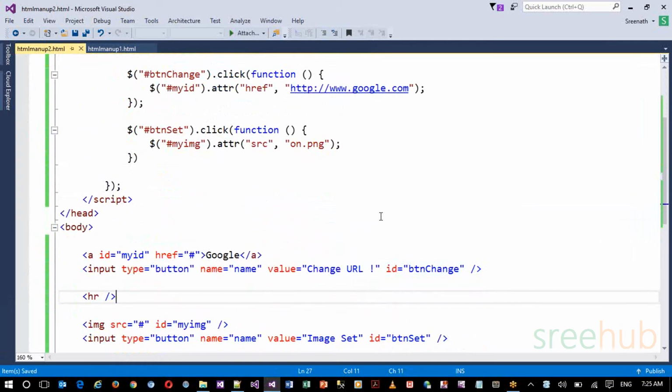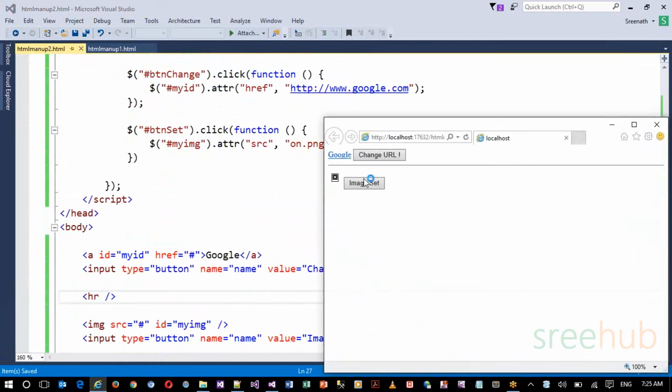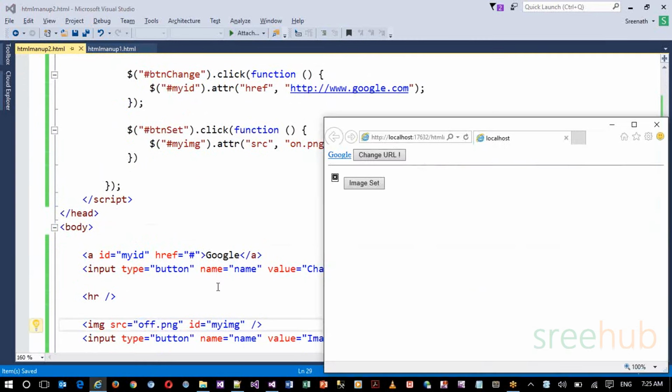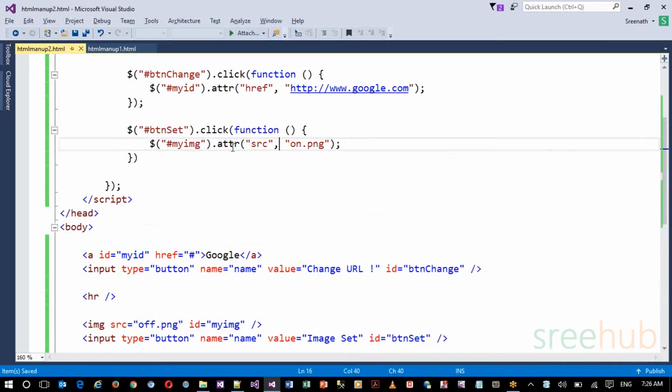Now when I run this page, initially you can see that there is nothing in here. By default, if you want, let's say I'm going to keep off.png. When I refresh this, these are off. When I click on this image set, you can see it will change to on. That's how we set the attribute of an image.